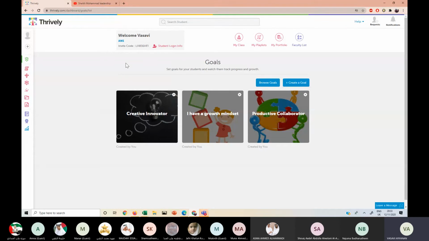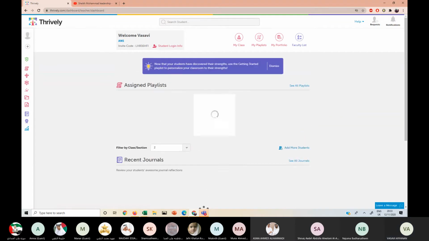I would like to create more creative innovators, or I would like to create students with growth mindset or productive collaborators. So these are my goals. So all my activities are based on these goals. And then Thrively helps us to keep a track of what's happening. That's what we saw in the digital portfolio here.